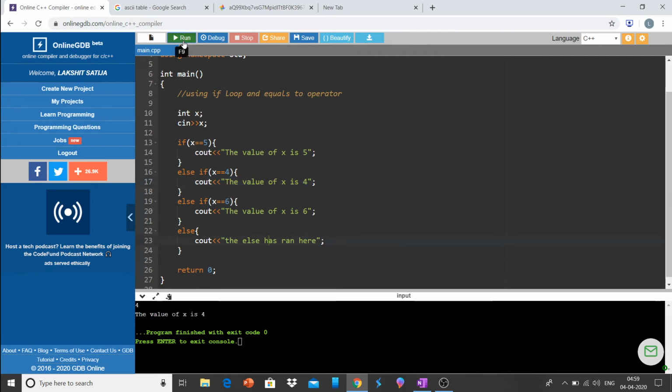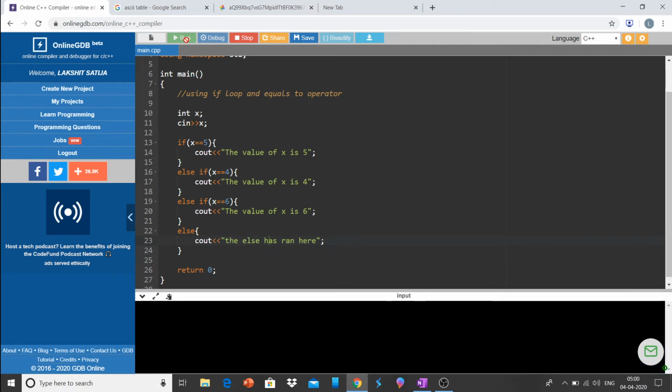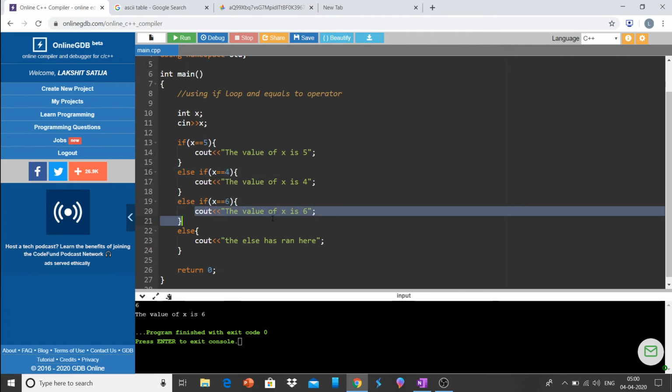Suppose let me again run this program. Let me enter the value of x equal to 6. So what will happen this time is, is x equal to 5? No. Is x equal to 4? No. Is x equal to 6? Yes. Then this code will run.